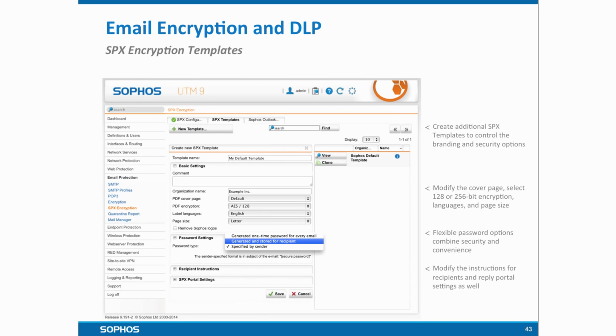If they do want to customize the SPX settings, they can certainly do that. There are settings for branding, encryption level, password options, and even the instructions that appear in recipient emails.